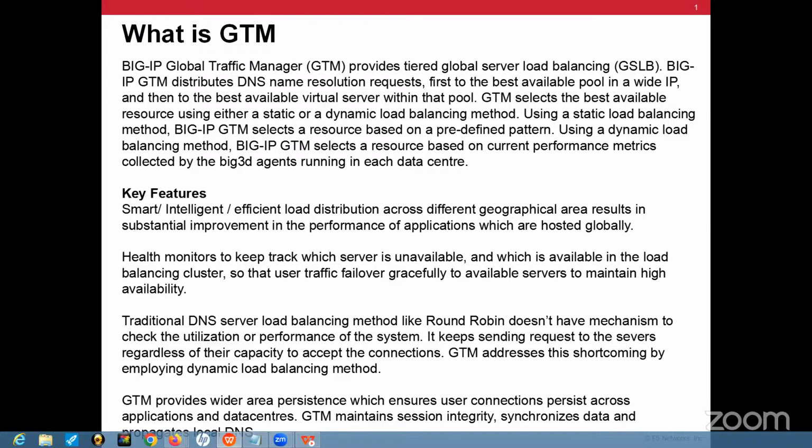What are the benefits GTM provides? First of all, how GTM works. GTM does not work like a normal load balancer, where you have one IP and on the back end you have different servers, acting as a reverse proxy. You make a request to the VIP and it is then forwarded to the backend server.